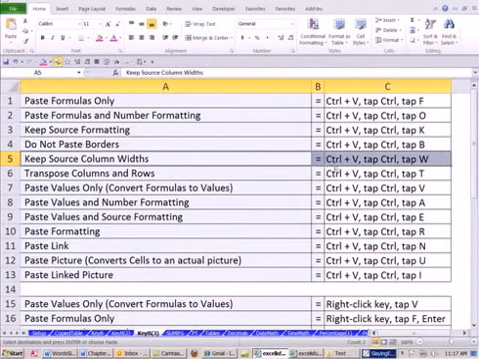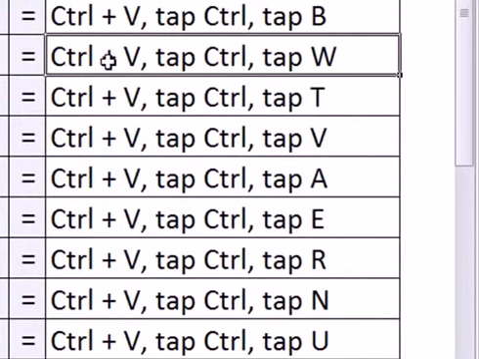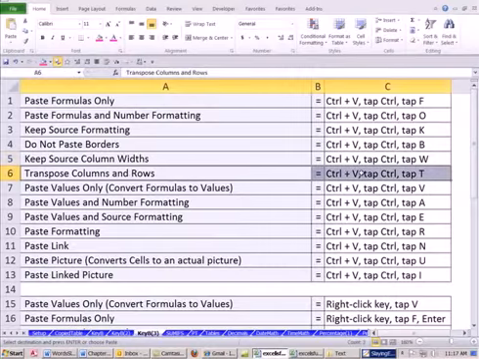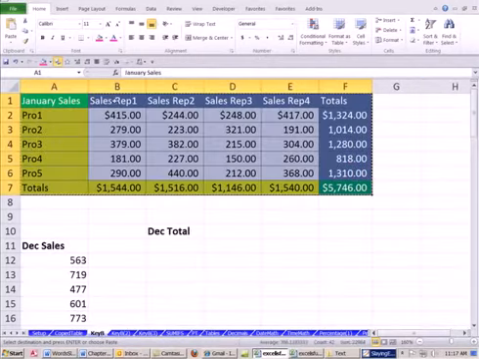The convention we're going to use in these videos in this book is a plus means you hold it, so you hold Control V, and then comma means hit the Control next, and then in succession, hit the W. Now let's try this one. Control V, Control T for transpose column and rows. What this means is the column headers will become row headers, and the row headers will become column headers.